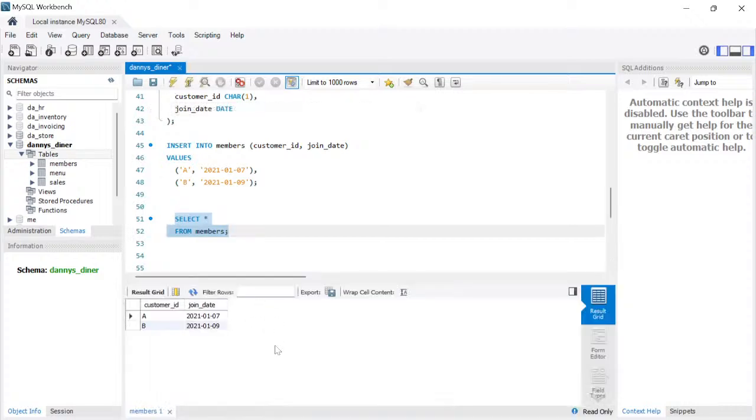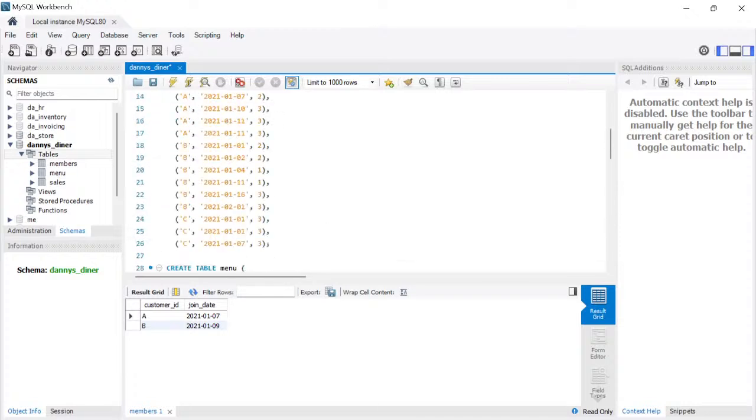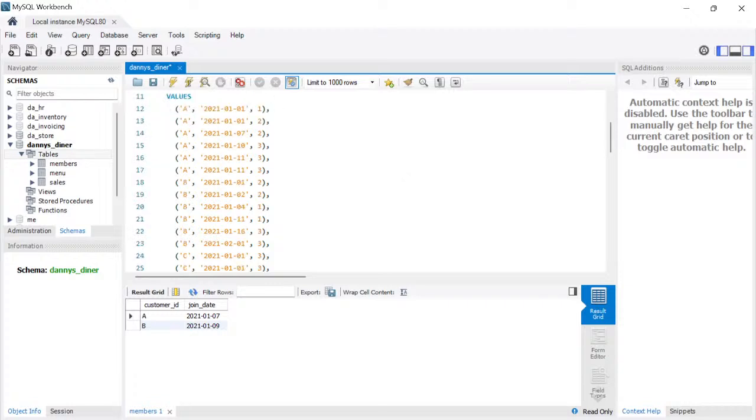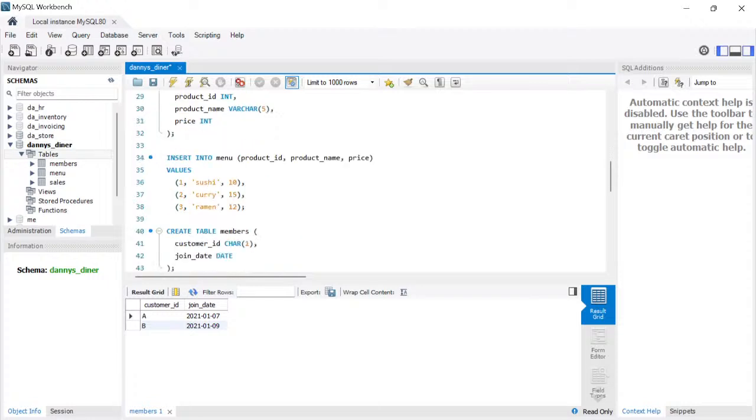So once I run this select statement, I can see that in the members table we have two members over here: member A and member B. Now, when you go to the sales table, we actually have three IDs, that is A, B, C. But here we are seeing only two members.